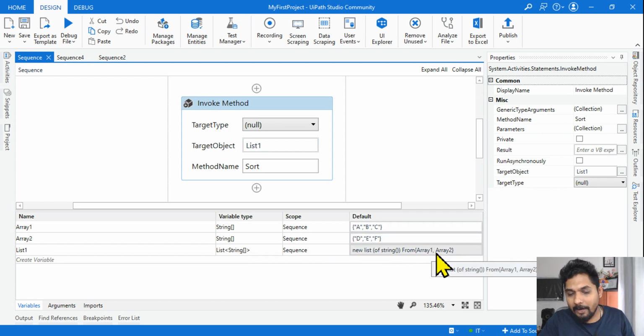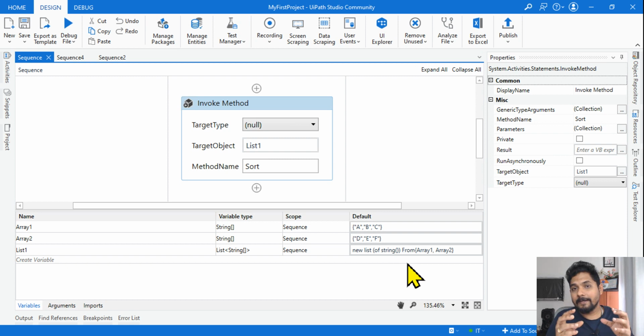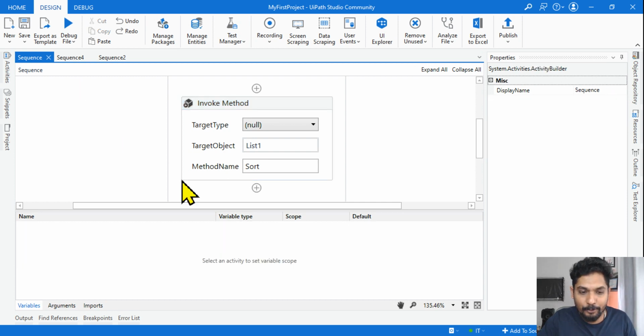Now what I'm trying to do here is sort a list which contains string arrays. If it is simple strings, you can sort it without any problem. But here, the list itself contains arrays of strings. In such a situation, I'm going to show you how to create that, because you have to practice it on your system also.